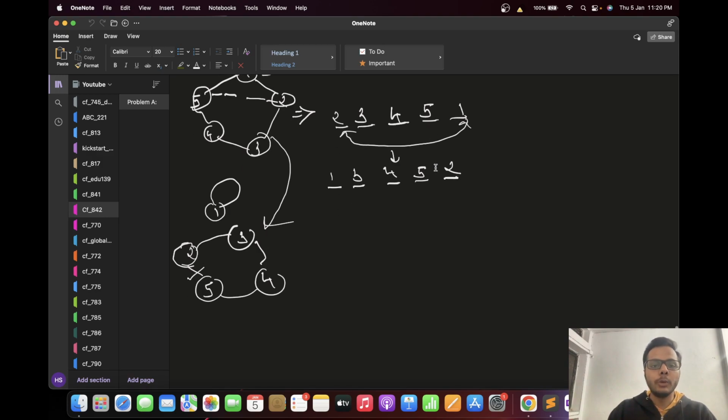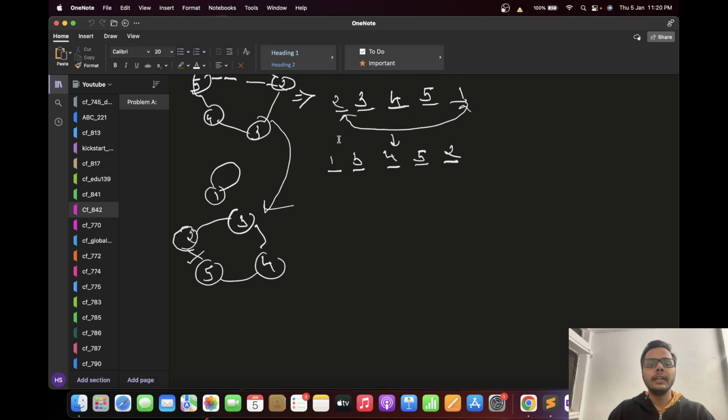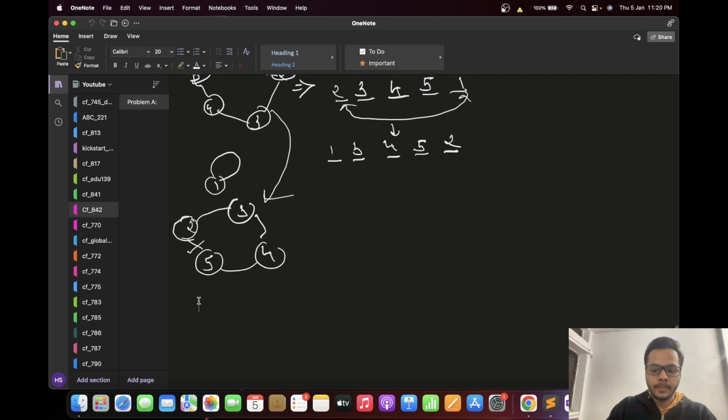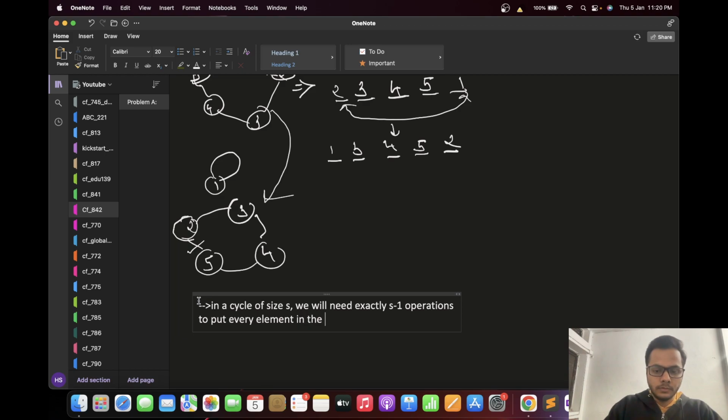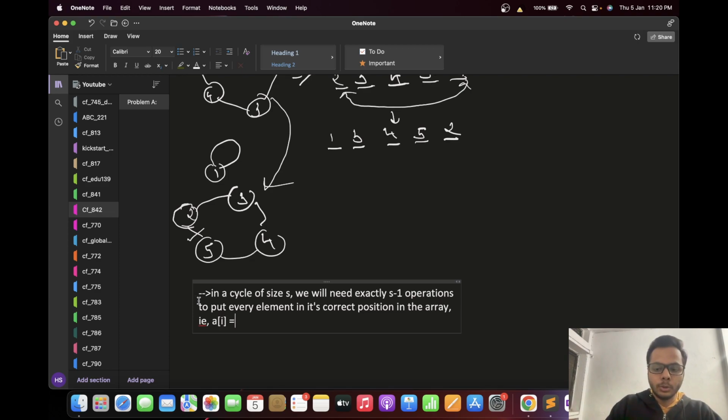So in one cycle, how many operations will be required to send all the elements to their correct locations? So in a cycle of size S, we will need exactly s minus 1 operations to put every element in its correct position in the array. That is ai is equal to I. To make ai is equal to I.